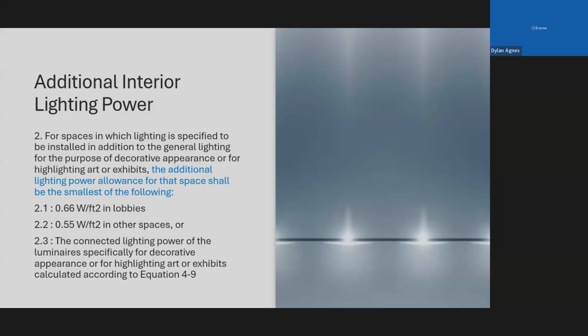The additional lighting power shall be the smallest of the following. Or sorry, choose the expanded section. So there's an additional requirement. Lighting which is specified to be installed in addition to the general lighting for purposes of decorative appearance or for highlighting art or exhibits, you'll get additional lighting power, but it's going to be the smaller of the two based on these 3 categories. There's another equation there. Okay, so again, this is why I recommend Excel, because you could just have these default equations in there and then just change the cell with the new variable that you're looking at.